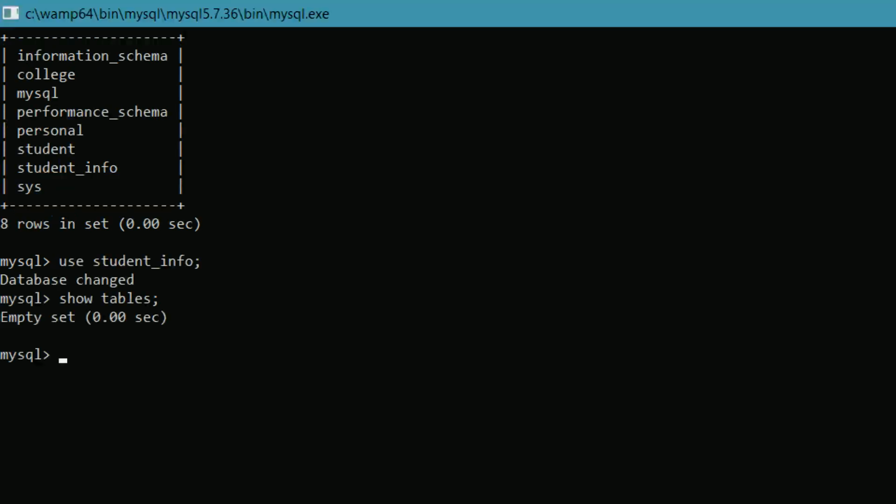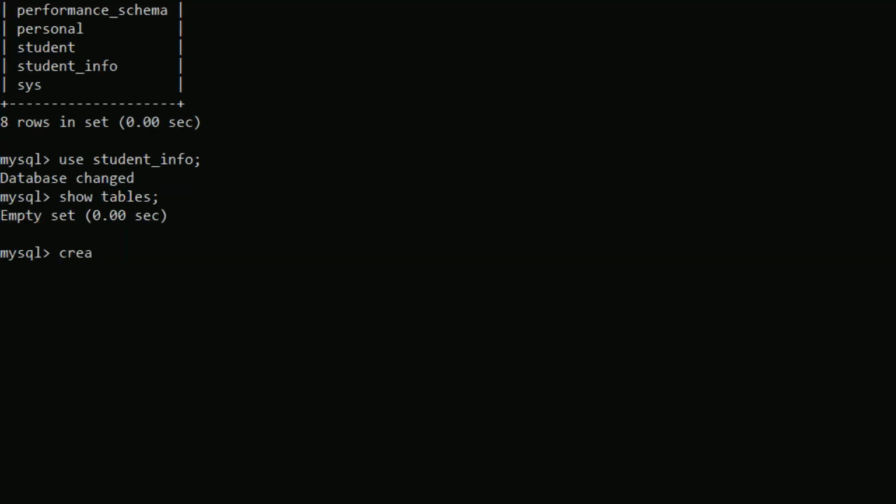Now I'm going to create a new table. The query is create table, then the table name. My table name is student, and after giving the table name I have to give all the columns, and for each column I have to give the data type. Student is my table name. I'm going to have 3 columns in my table. The first column is register number, the next column is name, and the third column is age.